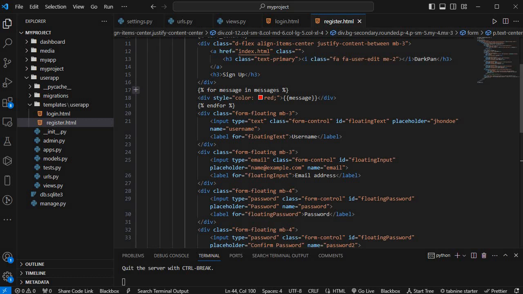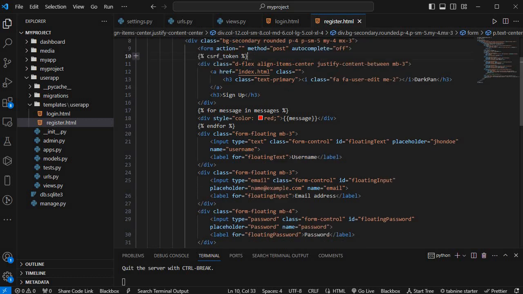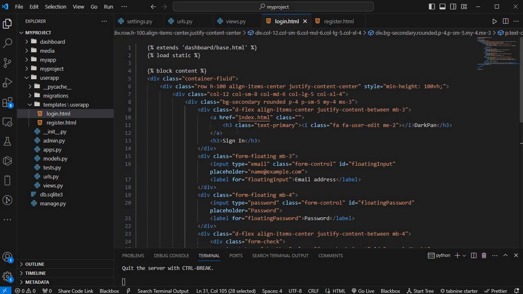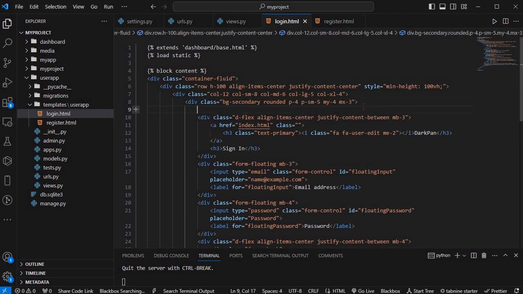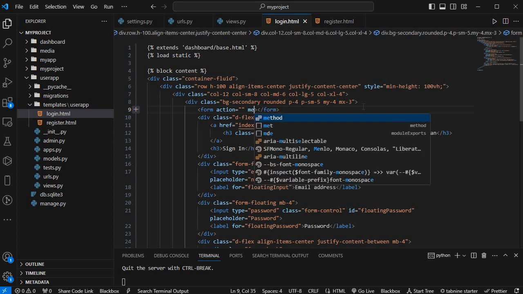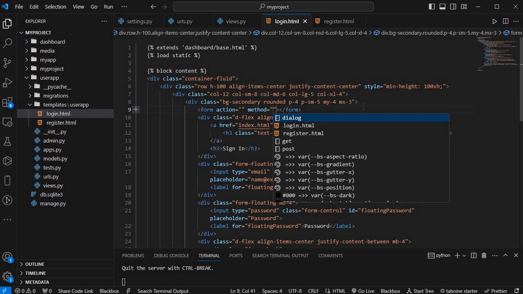Okay, form is from this. Let me just copy this. I don't want to waste time typing again. The div before this, so let me just put it here. So we have form, no action. Let's just put method. Method should be post.